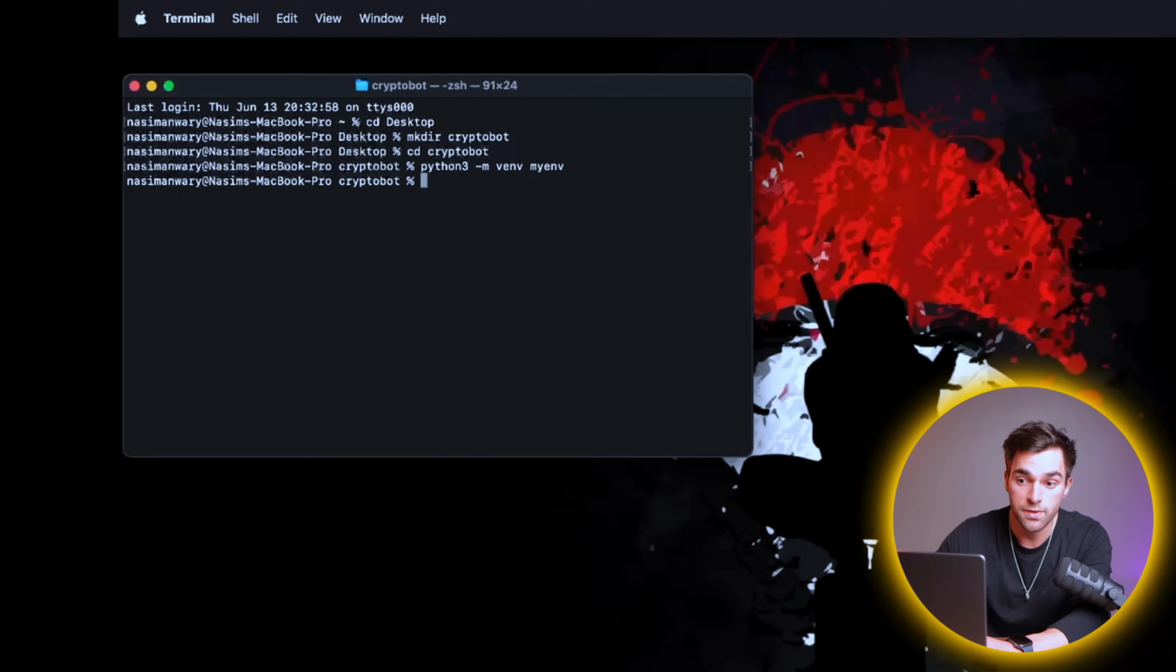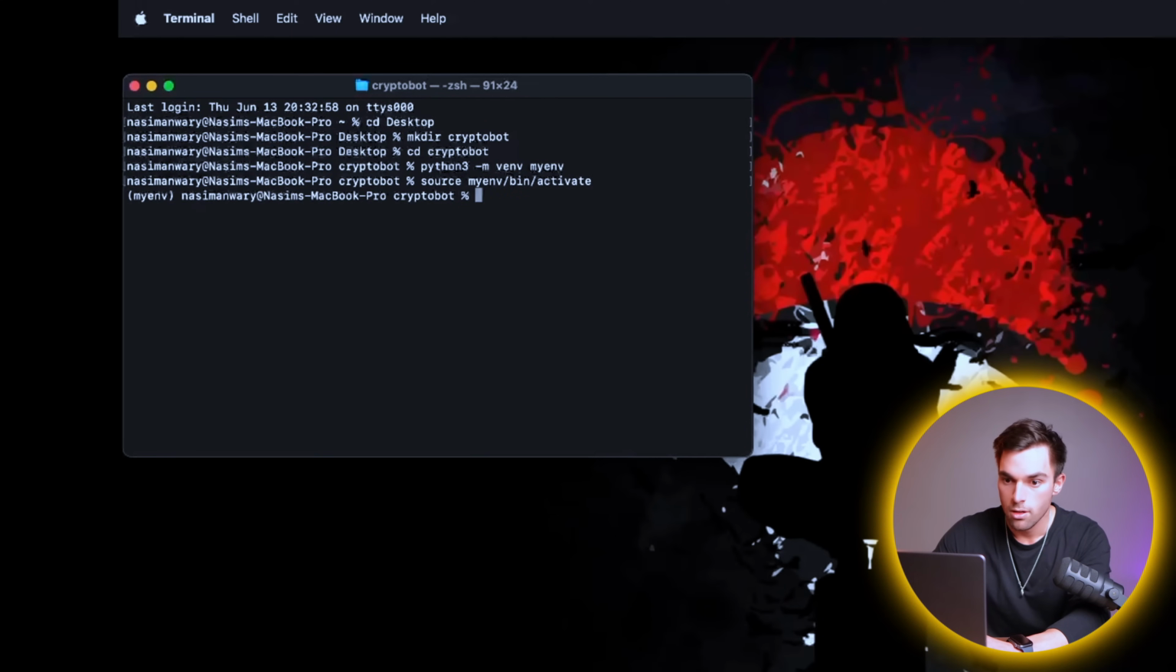So next we're going to activate the virtual environment. So we're going to say source myenv/bin/activate. Okay, cool. You'll know it's activated when there is an open bracket with your virtual environment at the start.